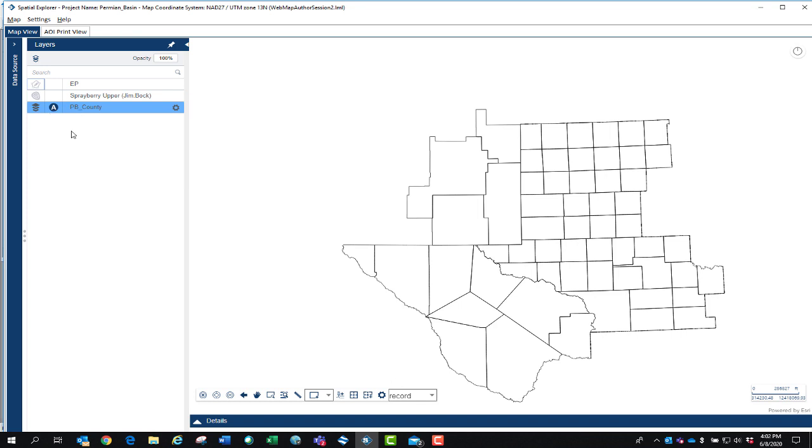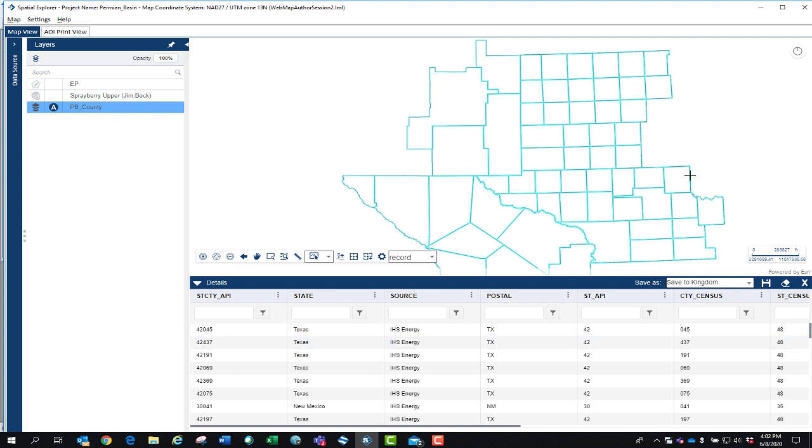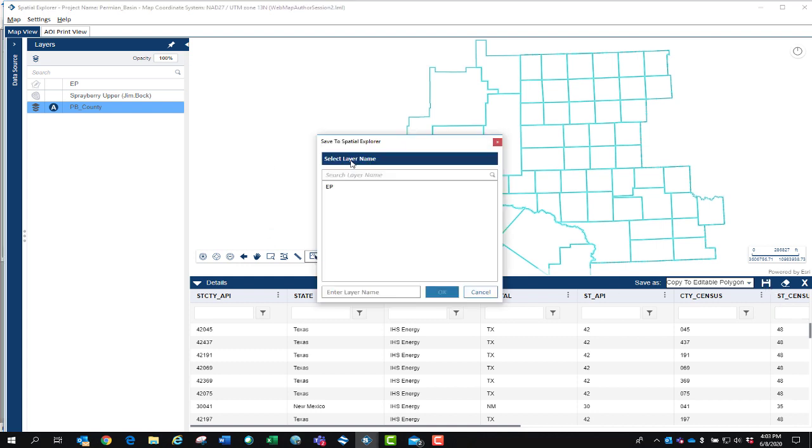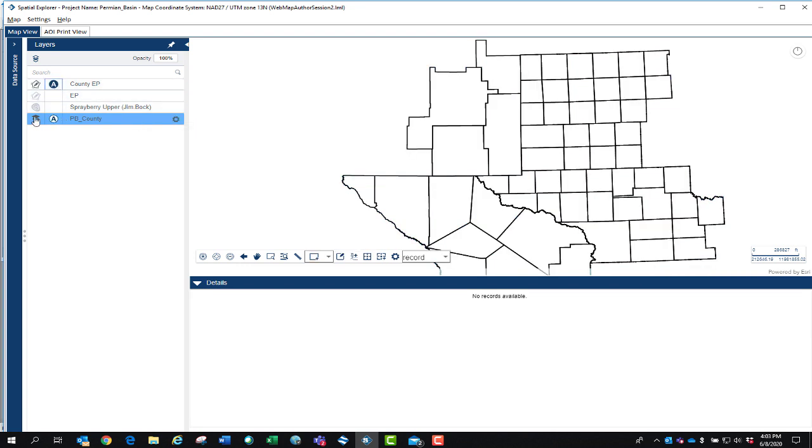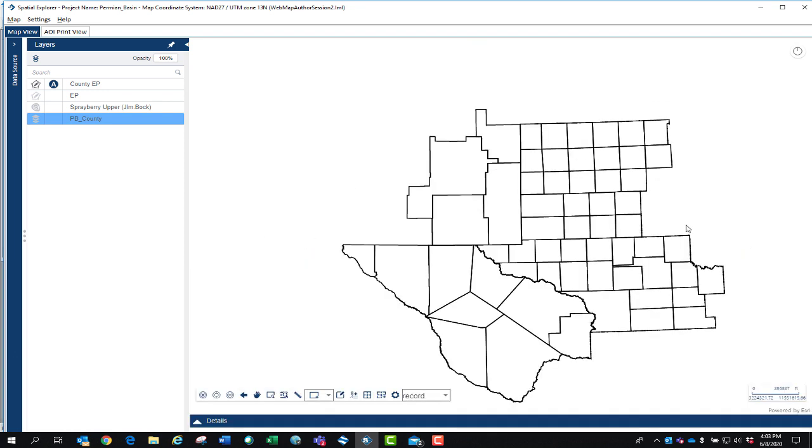But with this layer active, let's select all. So basically we're selecting all of the counties, and we are going to copy all of that to an editable polygon. Select save. It's going to ask you to give that layer name again, so we can call this county EP for editable polygon. Select OK. And now if we make that layer active, and let's turn this one off, you'll see that indeed we did calculate an editable polygon representing that entire region.